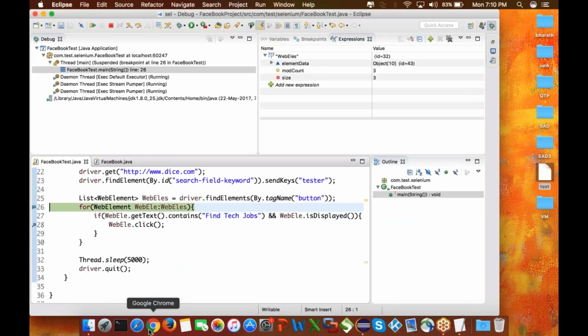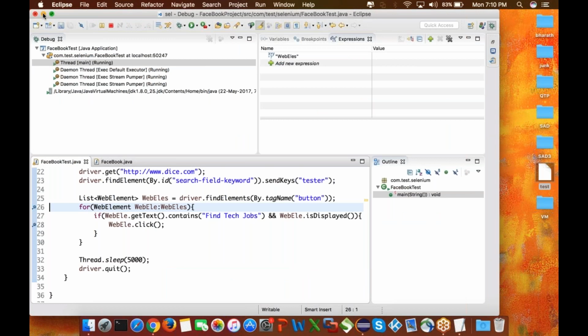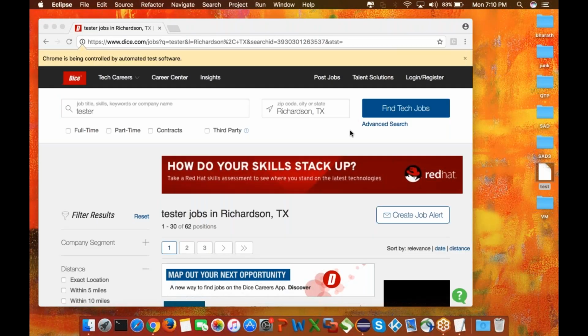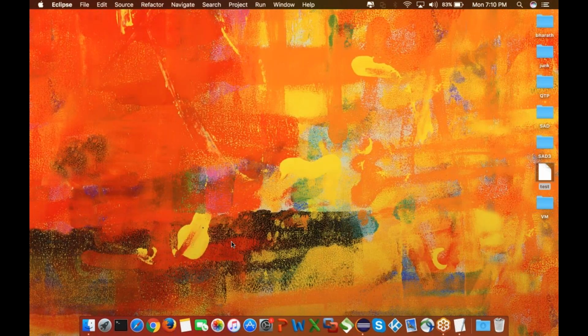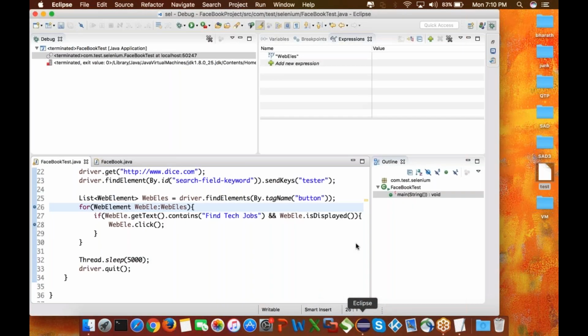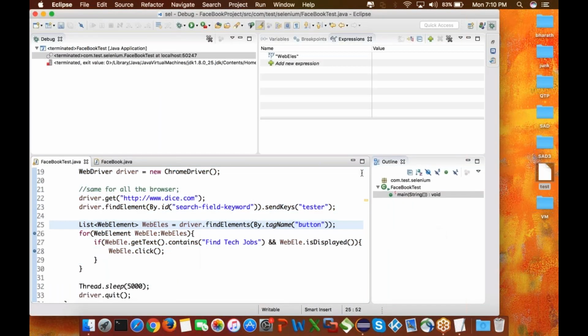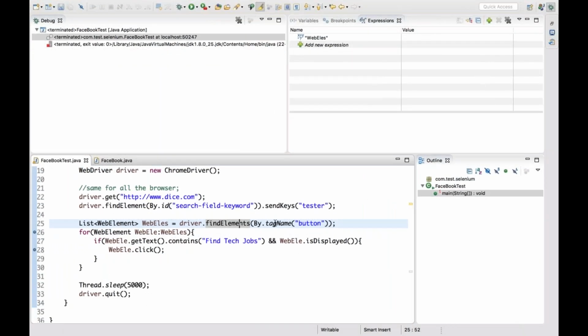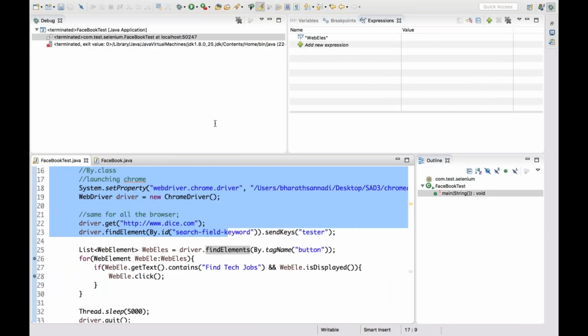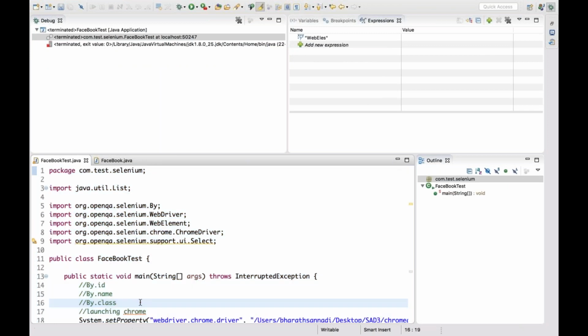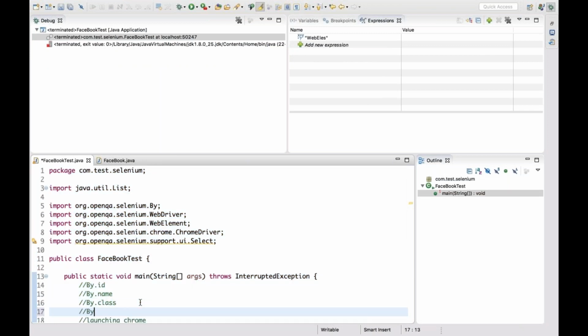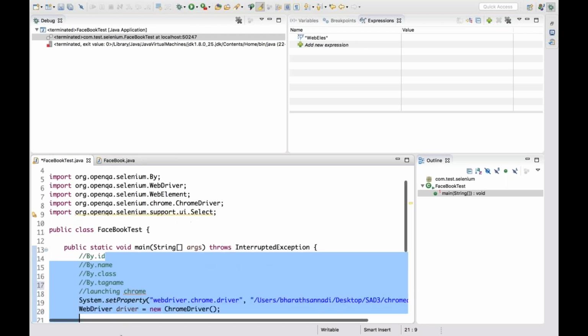So if you don't find something like this, then you can just go and run, and then do it in a different way when you are not finding it using the property that you need. So here what we are doing, we are using tag name. The tag name is something which says that you find all the elements with a tag called button or a tag called input box. That is by dot tag name.